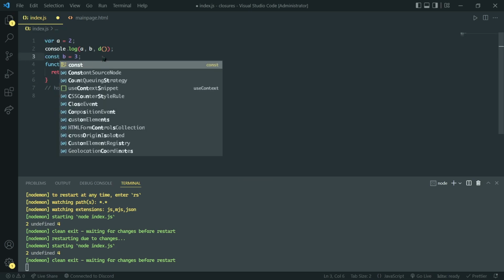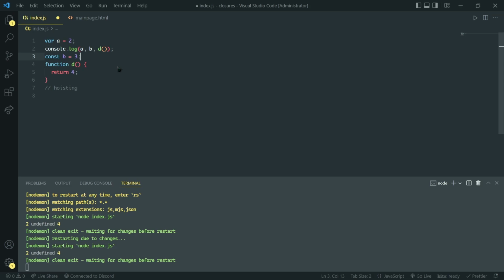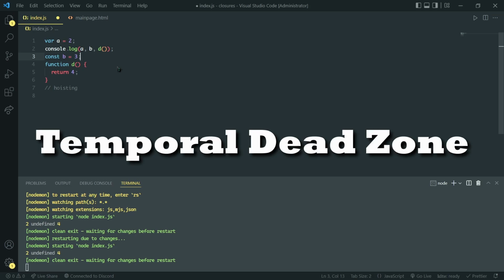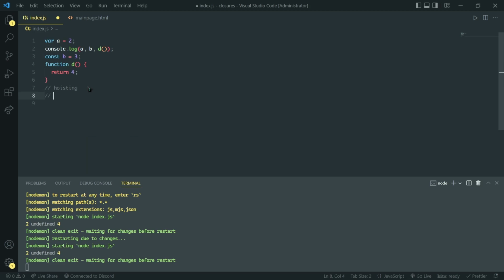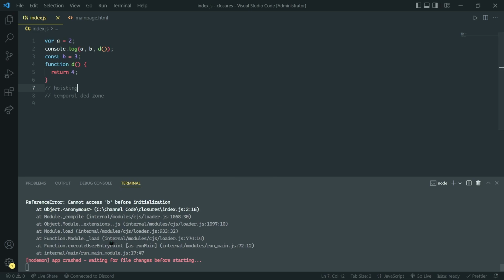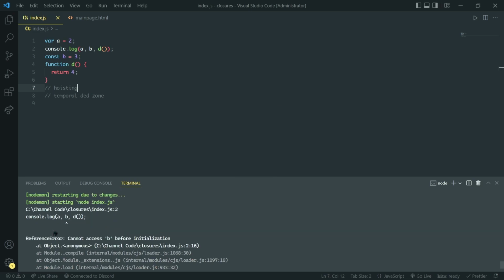So that's where const and let come into play. Const and let do not come under the hoisting phase. They have something called TDZ, temporal dead zone. Dead, spelling wrong. Temporal dead zone. So what we are trying to do, we get: cannot access b before initialization.